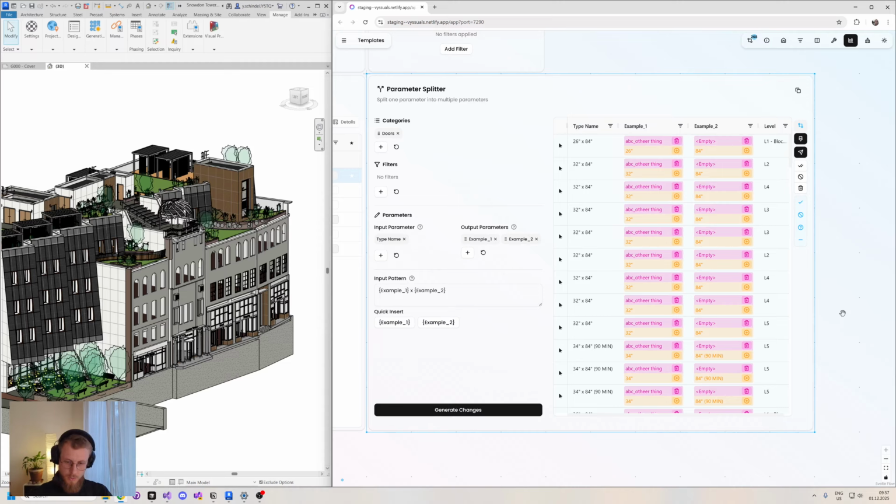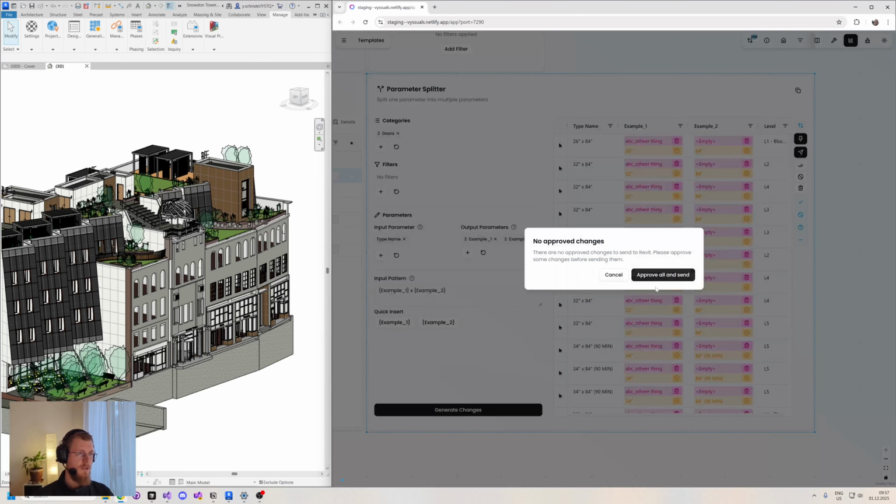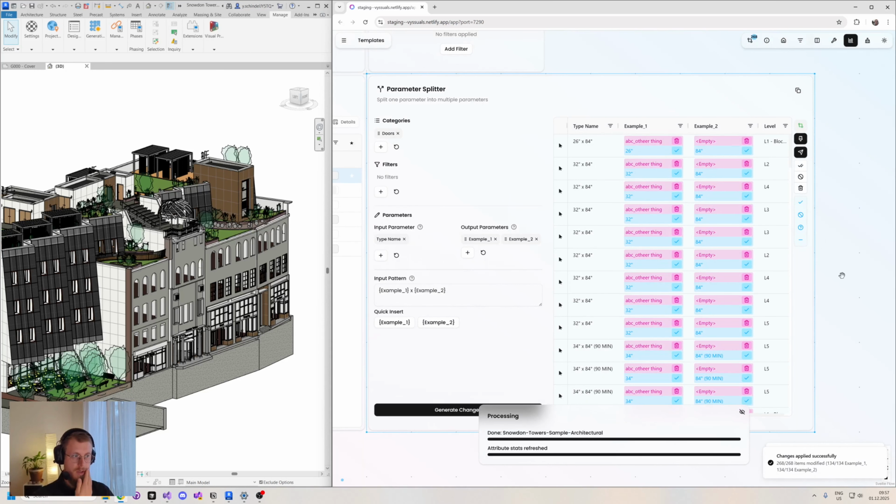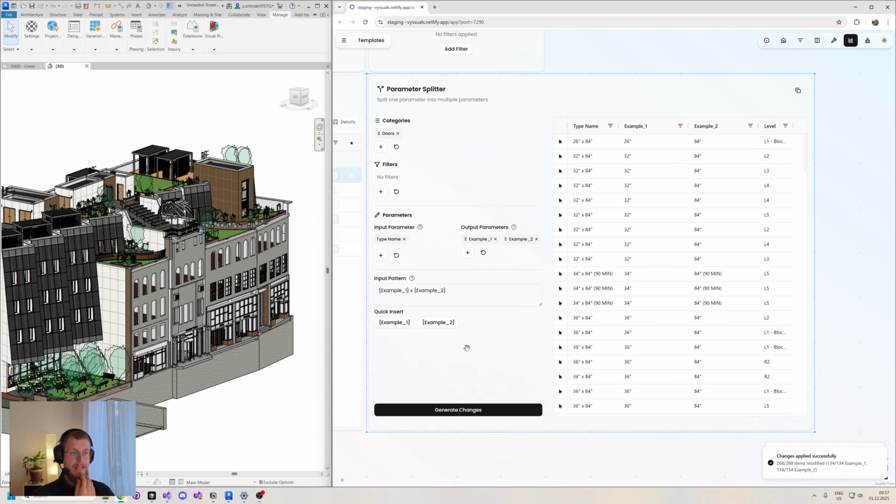So you can work off of existing model data, or you can just take a value from one parameter and move it into the other one. Yeah, this is also a pretty cool thing. So let's just approve the changes, push them into the model here. And so with these parameter splitters and combiners, you can kind of hack them into a different thing.